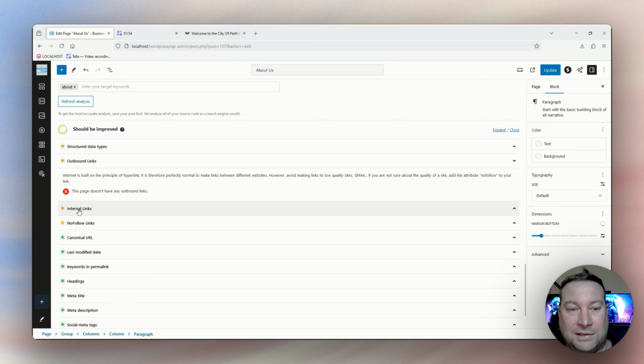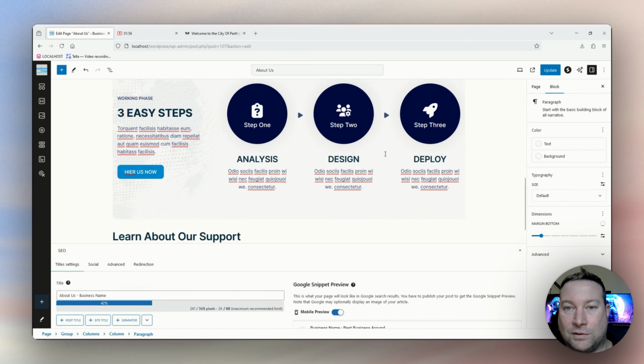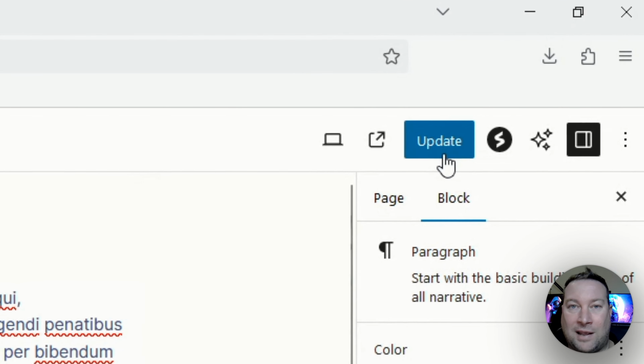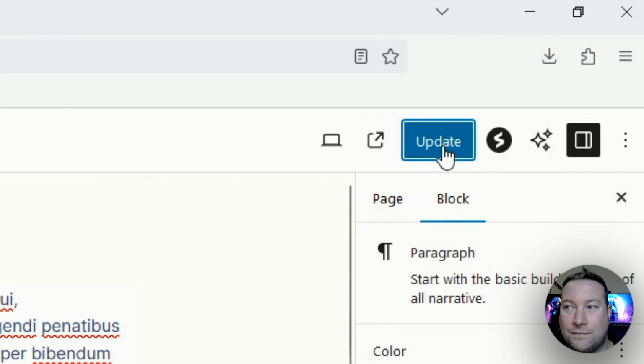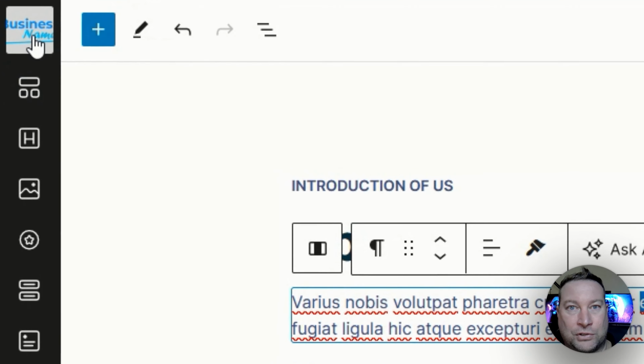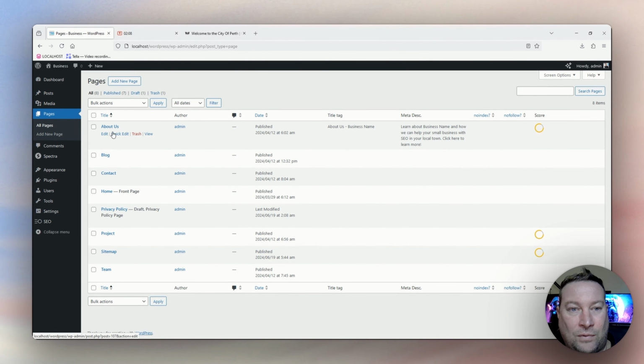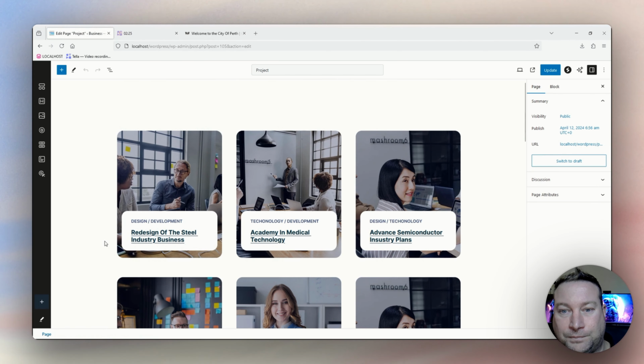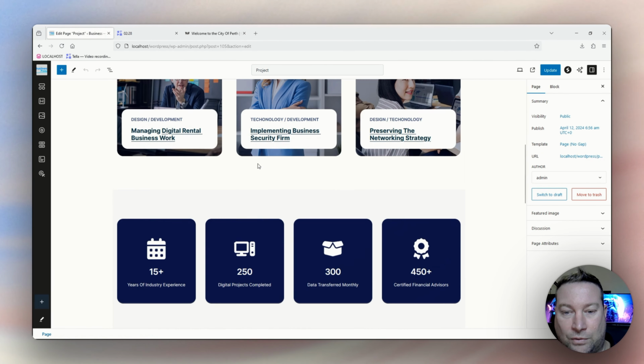Now what we'll need to do is an internal link. Okay, so in order to do that, we need to save our page. Okay, and then we'll return back to our dashboard. Right here where we have About Us, we'll need to look for a different page that can link to that About Us section. So we might go to this page, which is the project page. Just click on edit there. And then we'll just scroll down.